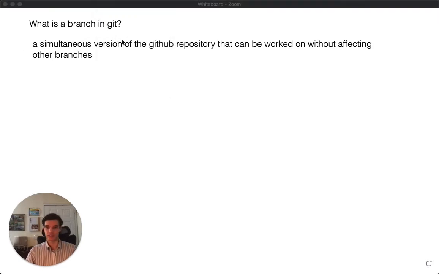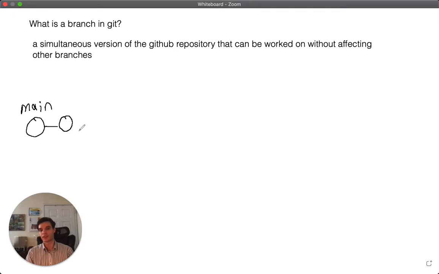So I'm going to show this first commit to our repository in black. The reason I'm using black is this is our default branch. We're going to call this the main branch. In almost any GitHub repository, the default branch, the branch that you start with, will be called main. So let's say we're making some commits. Each circle here is a commit. Let's say we're making some commits on main.